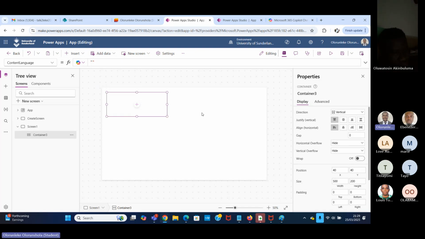Why are we bringing in a container? Container is the only way we can achieve responsiveness. What is responsiveness? Responsiveness is the ability for our app to change depending on where it is being opened. If it's opened on the phone, we want it to change the orientation. If it is opened on a tablet, which has a bigger screen than a phone, we want it to take the whole space available on the tablet and fit in just the exact way.